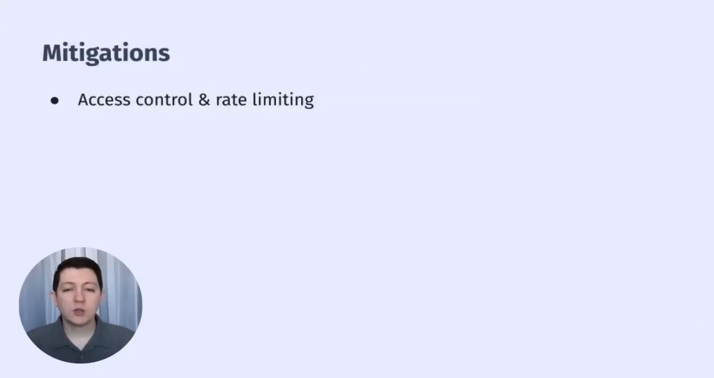Mitigations: access control and rate limiting. There it is again. Now, I don't want to downplay the potential impact on our users. No user ever wants to be rate limited. But I also want to emphasize that these attacks do take a lot of time. And by giving ourselves more time to detect it or to mitigate it, we can protect ourselves and increase our security posture.